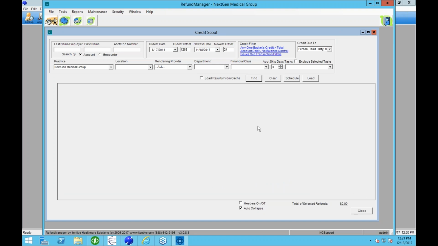Similar to NextGen, we've built our screens so that they work like you're used to in practice management. So we have our search criteria at the top, we have our results at the bottom, we use the right mouse menu. So for those people who are used to working in practice management, again, there should be a nice flow into using RefundManager. The search criteria at the top has been added by our clients over the years.